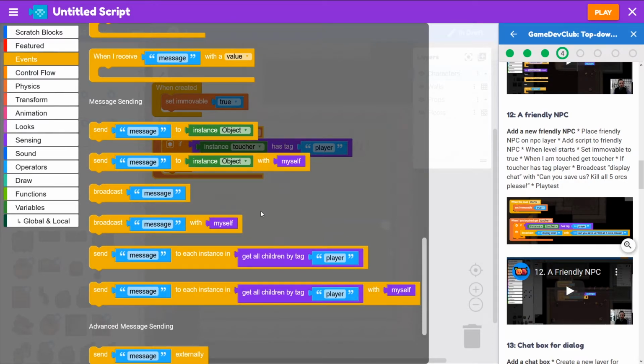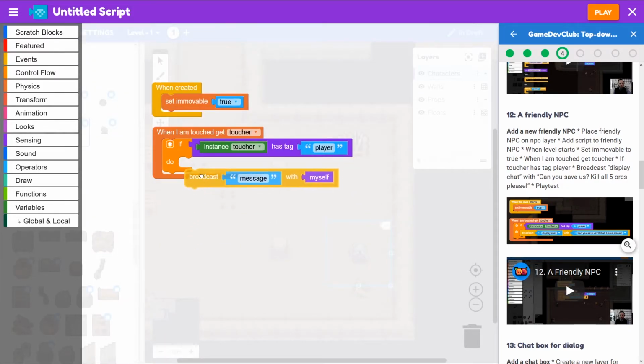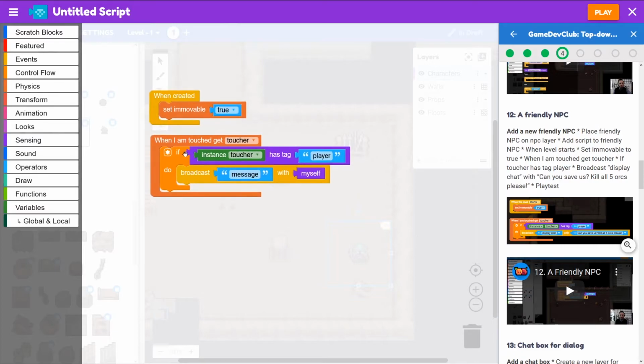We want a block that says broadcast message with myself. Now that myself can be replaced with anything, and that will transmit some information along with the message. So we'll grab that block from events under message sending, broadcast message with myself. We'll grab that and put that inside the if block.